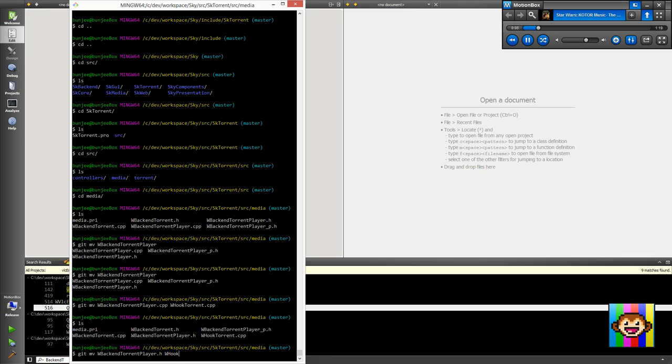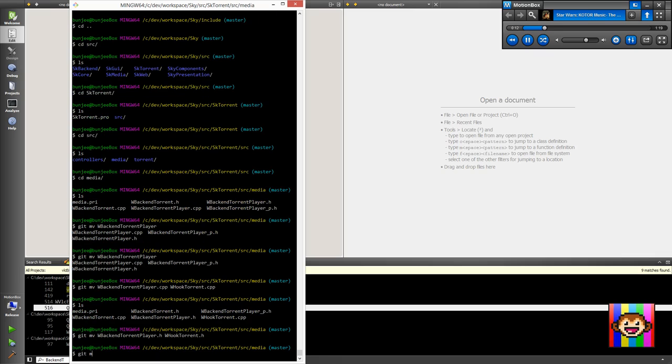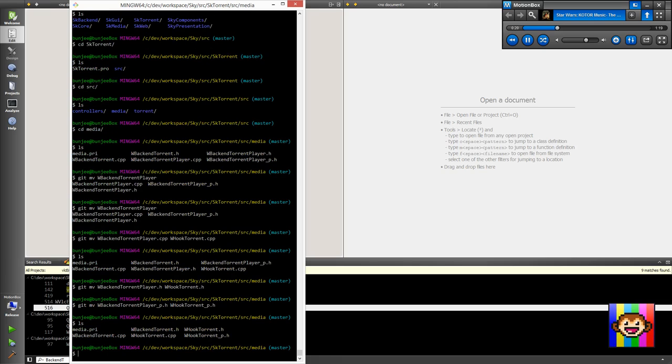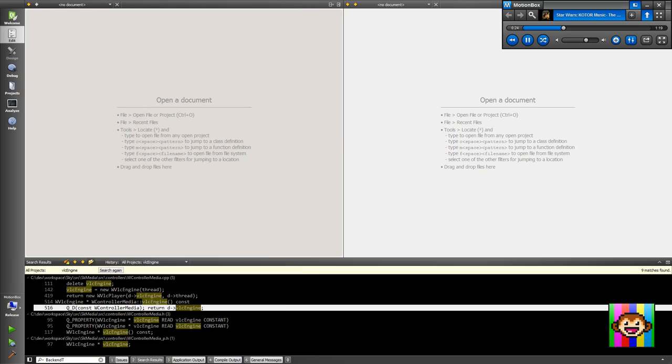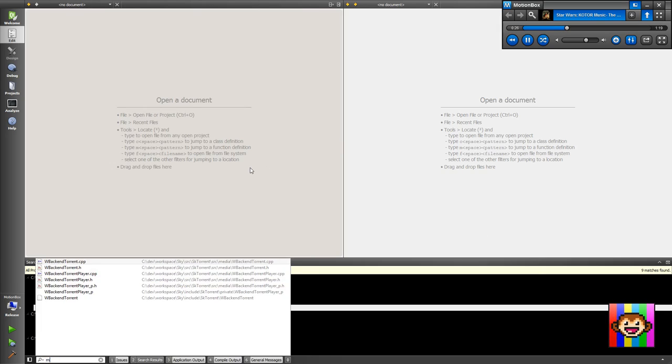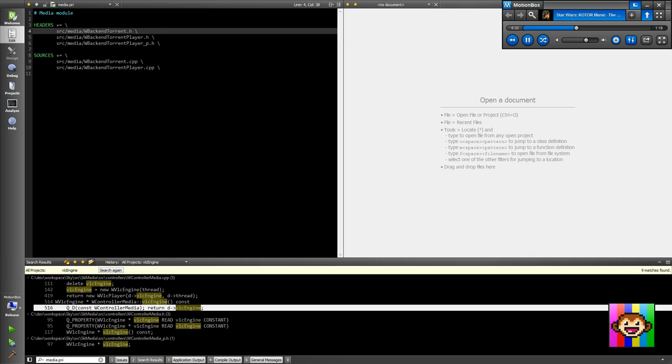Hook torrent. There we have it. Okay, so yeah, I know I'm spending a little bit of time renaming stuff, but the way you name stuff is important. I could explain a little bit why.